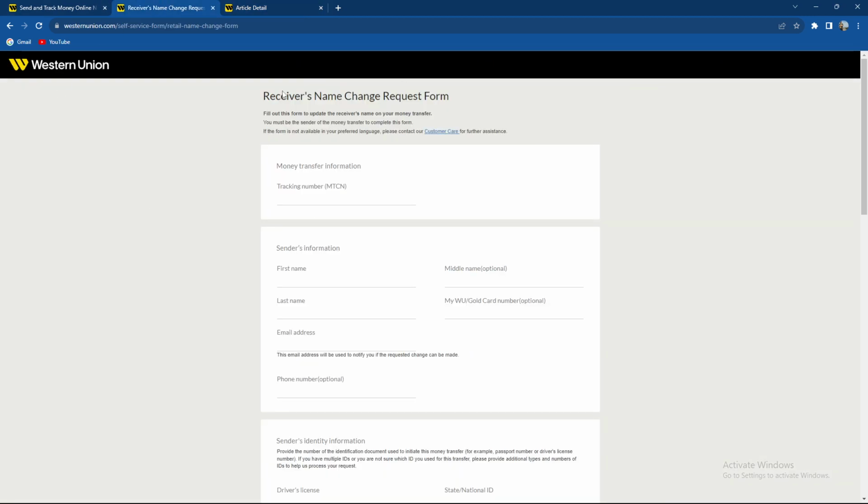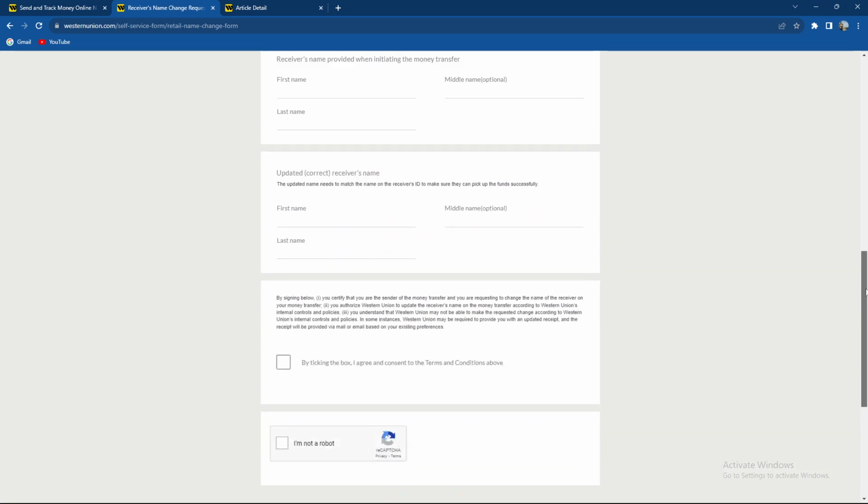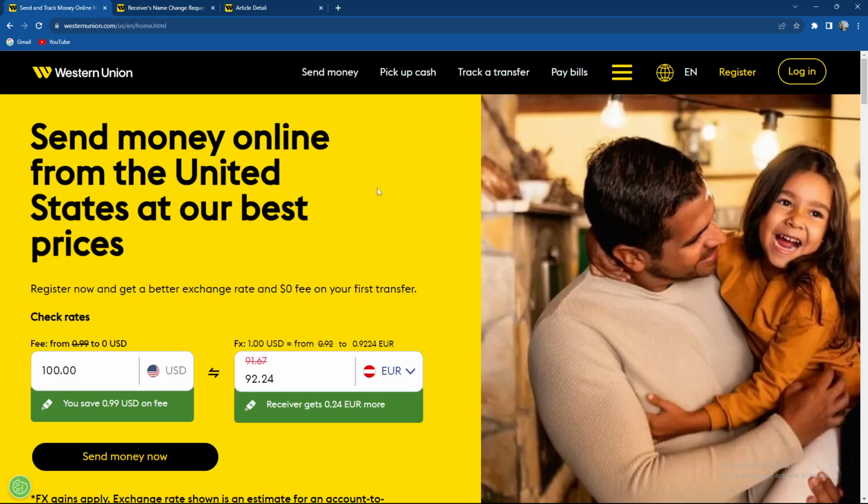If you need a form, as you can see here, the receiver's name change form, you just type in receiver's name change request form Western Union and it will appear over here, and you just need to fill it out and submit it. So guys, that would be the entirety of the process on how to change receiver's name on Western Union.